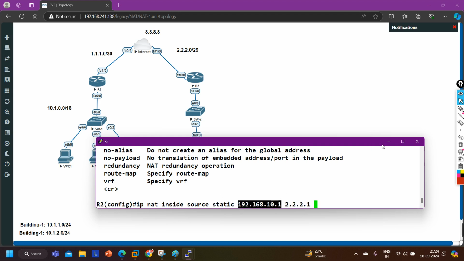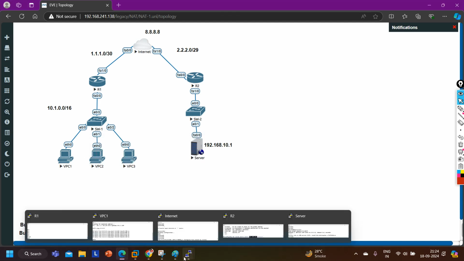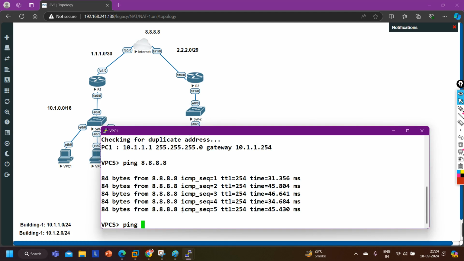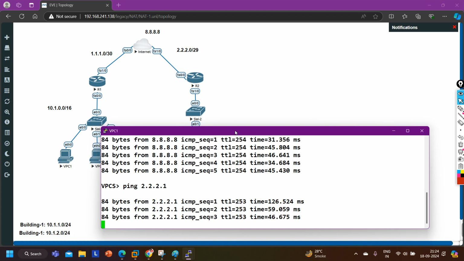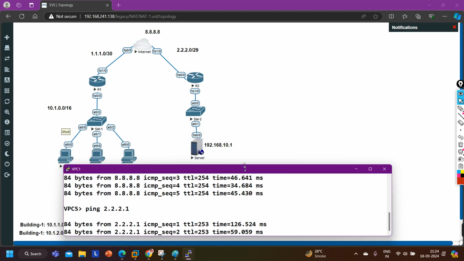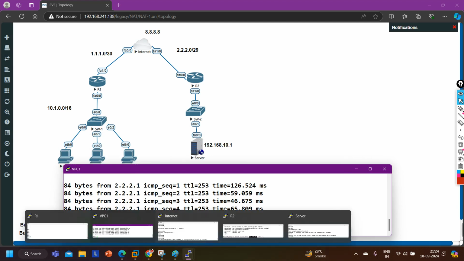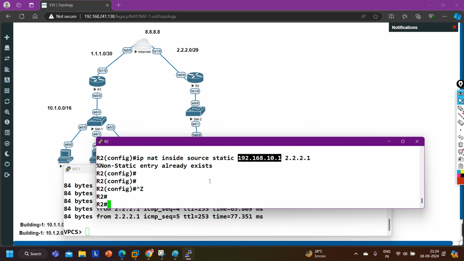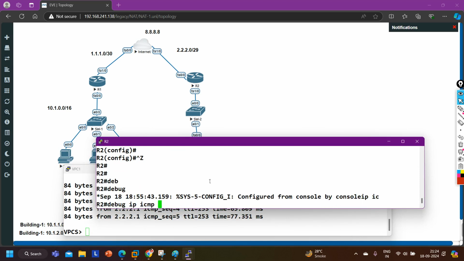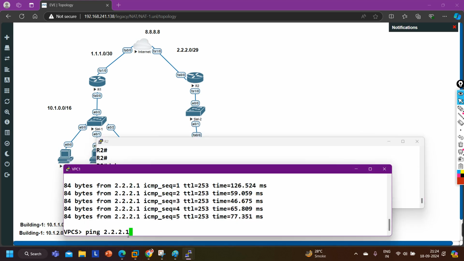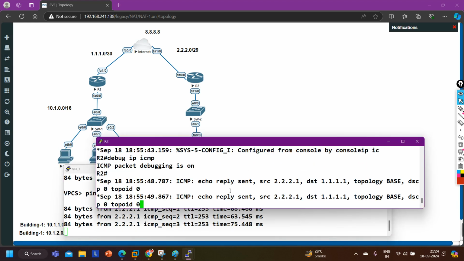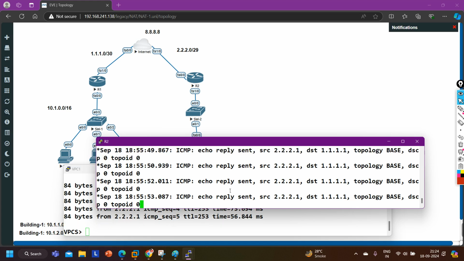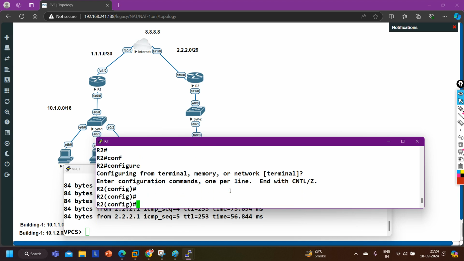this server, right? So to verify it from PC1, I am going to ping this IP address, ping 2.2.2.1. See, I am able to ping. I am pinging router 2 or server, guys. I am pinging router 2. How to verify? Here I can enable the debugging. Debug IP ICMP. I am pinging router number 2. Correct.